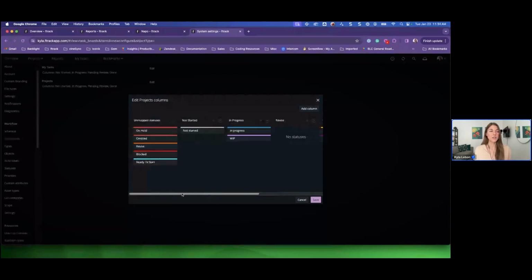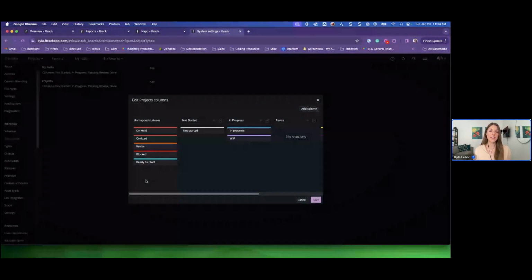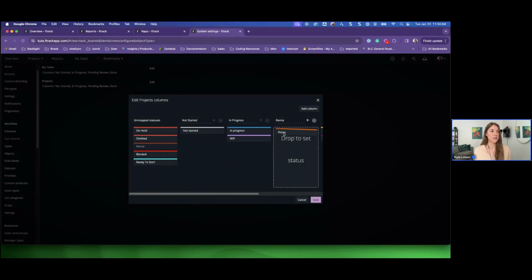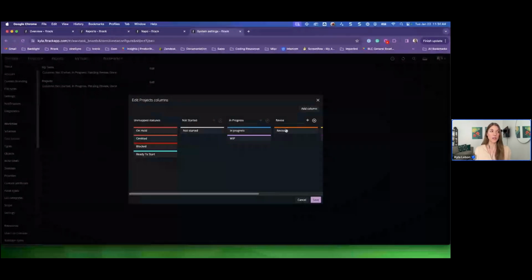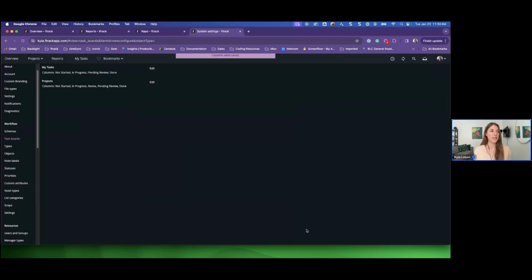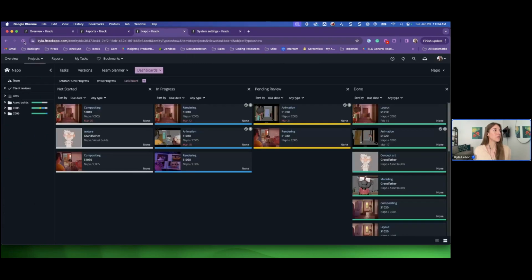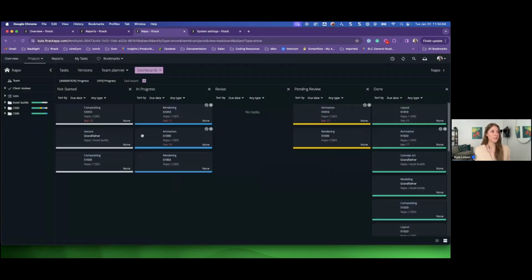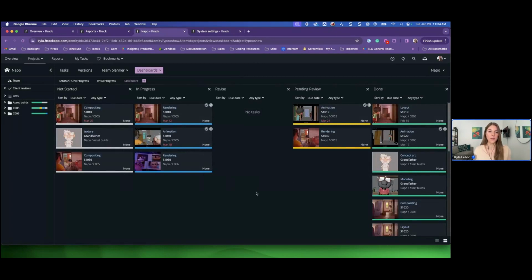And then the last thing I need to do is, from my unmapped statuses column over here, drag the statuses that I want to map to this particular column. So obviously that's going to be revise. And this is important so that Ftrack knows what status to update your task to once you drag it into that particular column. And since I'm here, I'm noticing ready to start should probably be mapped to not started. So we'll fix that also. And now we'll hit save. So you can see I've now got my new revise column showing up there. And if I do a refresh, I've now got my additional column showing up on my task board.